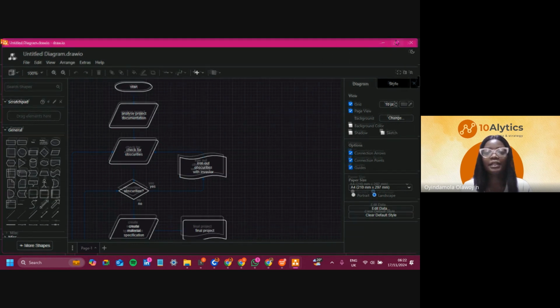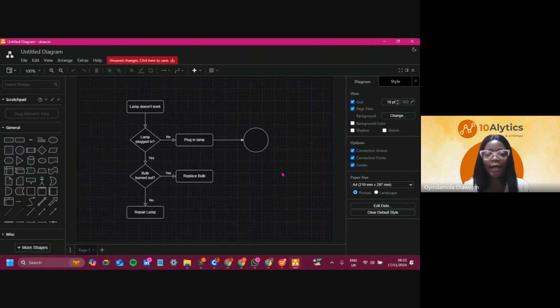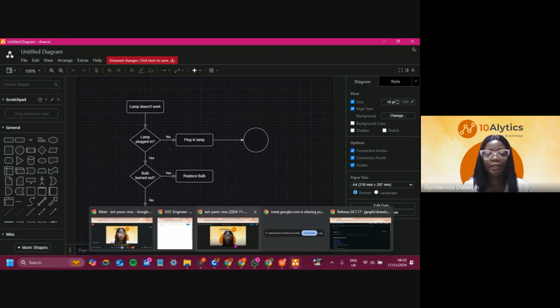So basically that is how Draw.io works. And I hope you understand. Thank you.